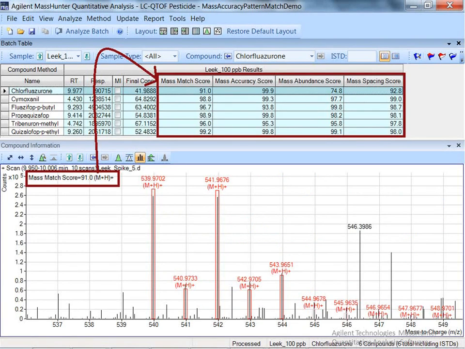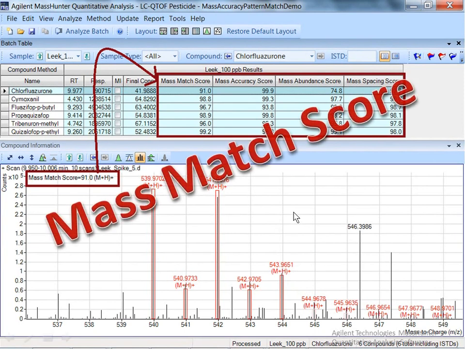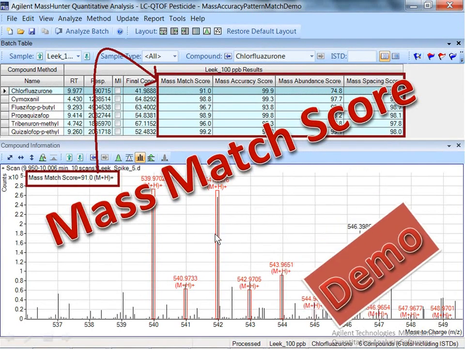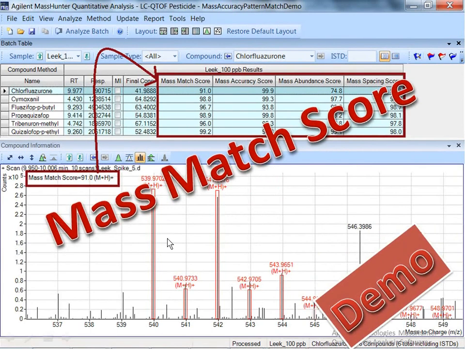Let's take a look at the presentation in batch at a glance. Here I've got the mass match score metrics, and in the spectrum I see the predicted isotopic ratio versus the actual. And the beauty of the mass match score is that it's like looking at a forest. I don't have to see the entire forest. I can look for the species that I'm interested in and measure the occurrence of that species to build confidence that I'm looking at the right compound.